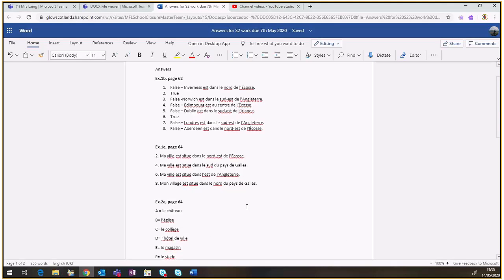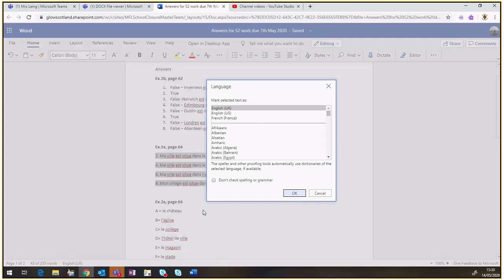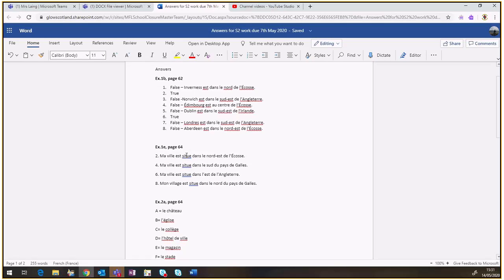So here we are with the same document, and this time we're going to highlight the text and right click on it and set proofing language. So this is how you'd have done it in school, and this is how you need to do it if you're editing the document online. Okay, so I'm just going to find French France again, and then it's exactly the same process as I just went through in the other one, but this time if you left click on it, it will give you the corrections there like that.